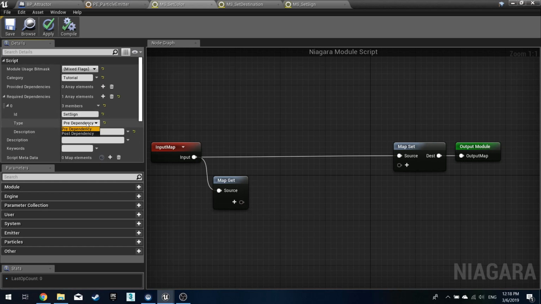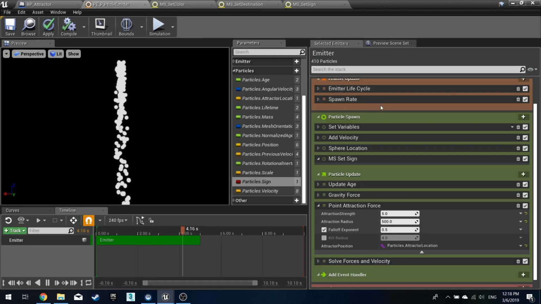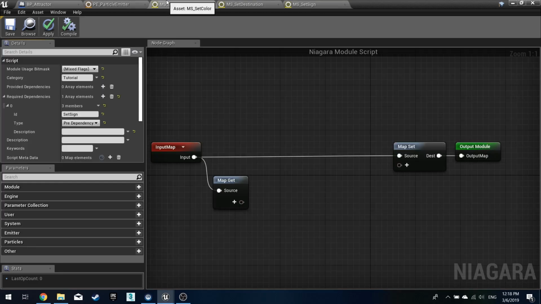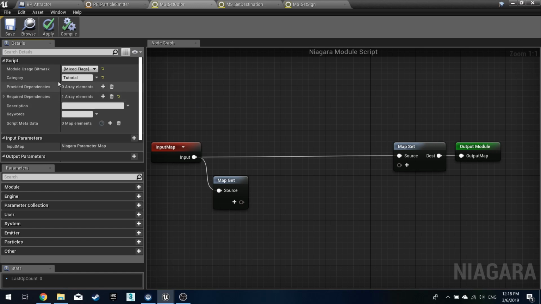Keep this on pre-dependency, meaning the dependency belongs before the module, meaning whatever has the provided dependency of set sign should be happening before this module. And since this happens from top to bottom, set sign will have to be above set color. I'll demonstrate that in a moment. I don't care about description right now. So yeah, that one's set up.